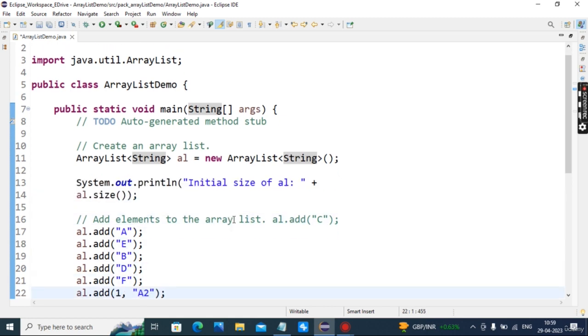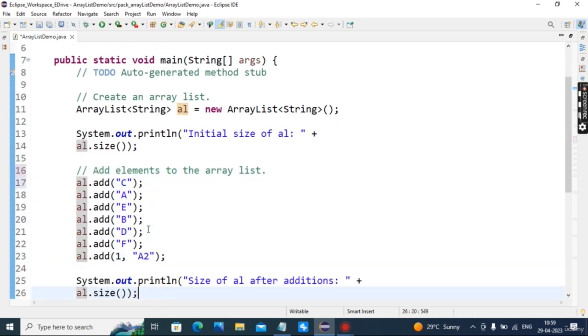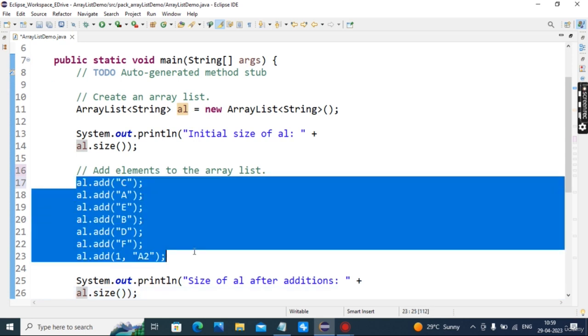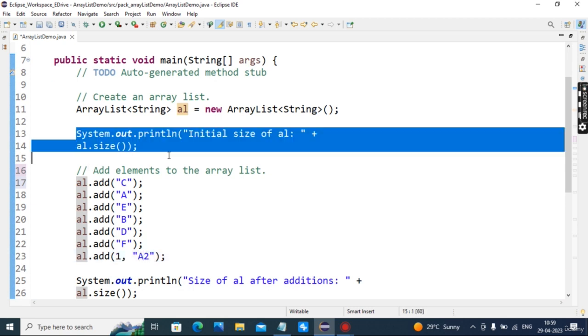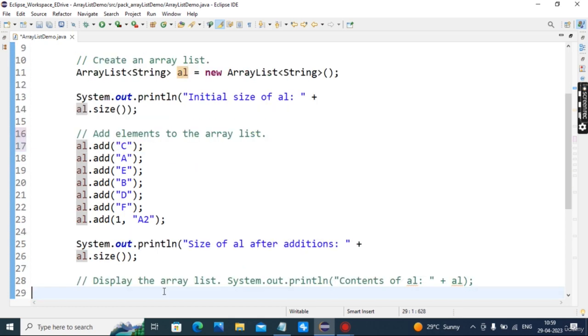If your speed is enough, you can follow me: open this video in the background and open Eclipse in the foreground, follow the instructions that I'm talking about, and add the elements one by one. You can type the code as I'm talking about. So this ArrayList is adding C, A, E, B, D, F, and at index 1 it is adding A2. First of all, the initial ArrayList size is displayed. After addition, it is displayed.